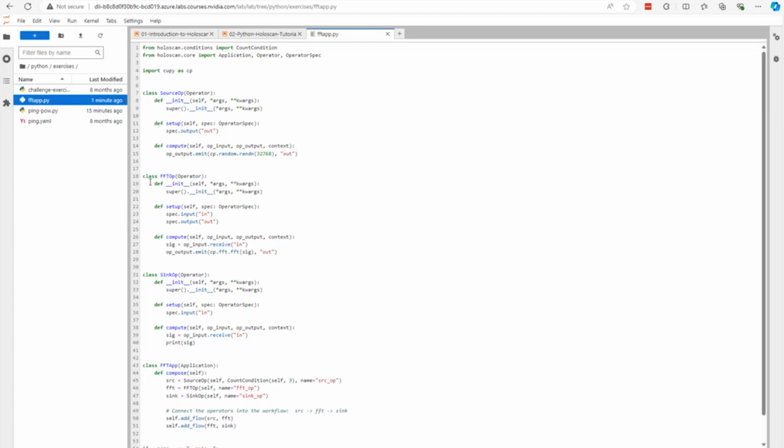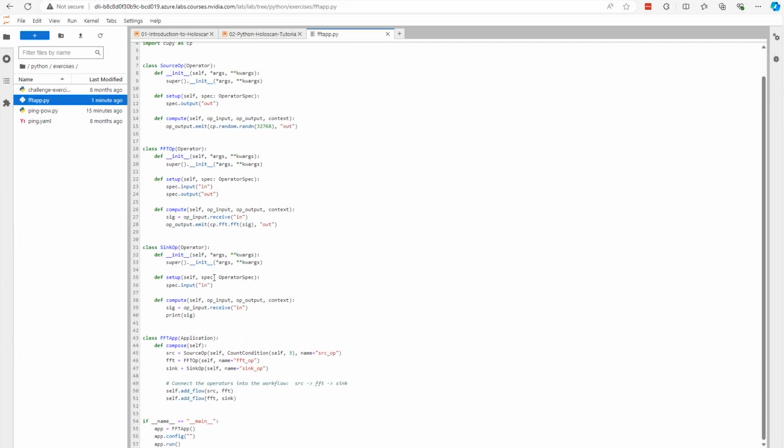Then we're going to have the FFT operator, which is copied from the one in the write-up. That's pretty straightforward. We're going to call the CuPy FFT function, passing in the input, which was the output of the source op, which is the output of CuPyRandom.randn. And then we define a sync operator, which has a single input, and it's going to take that input and just print it.